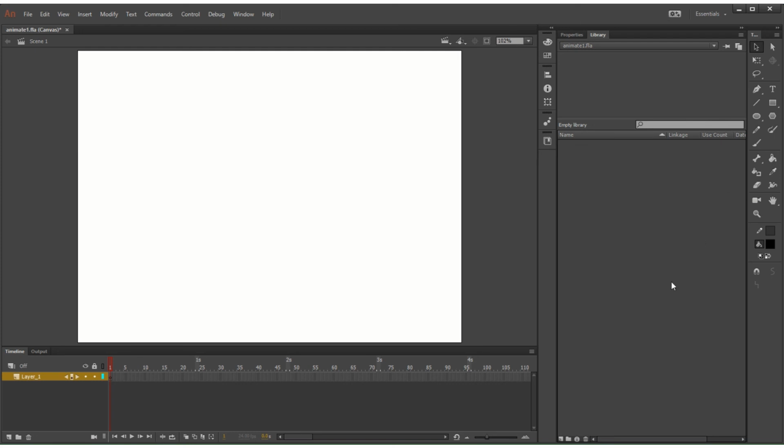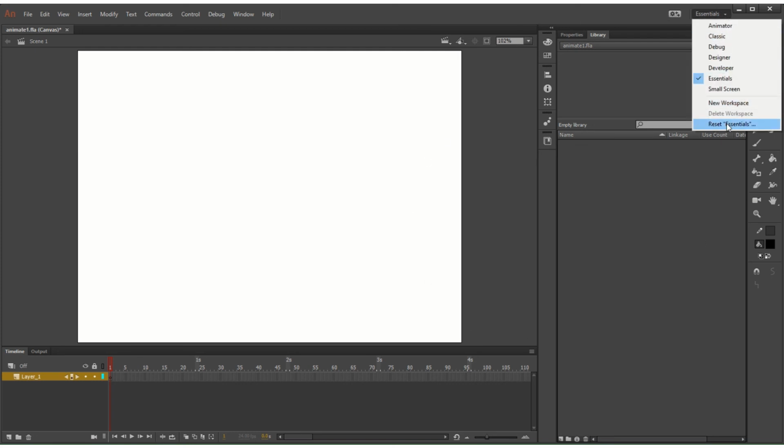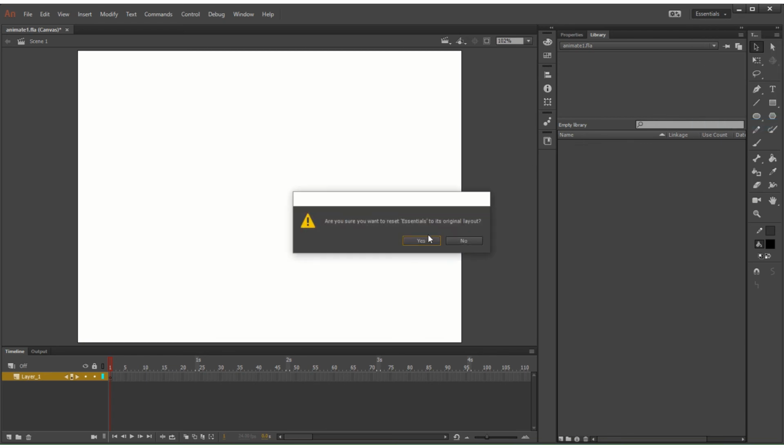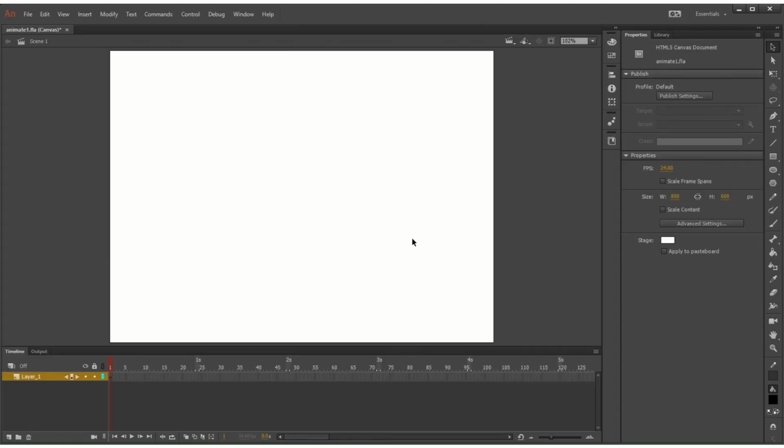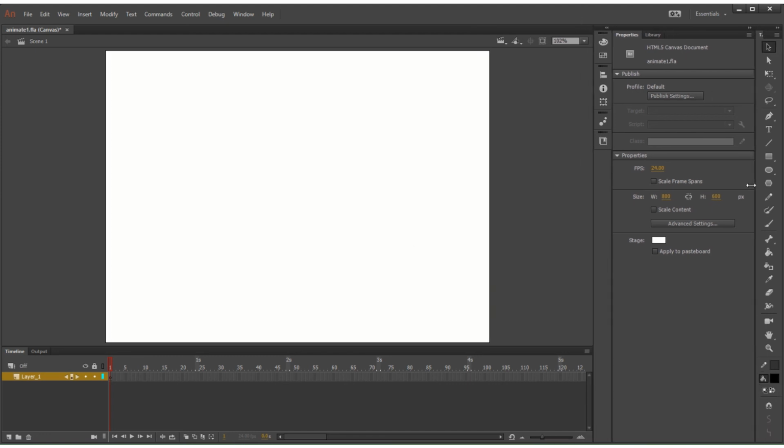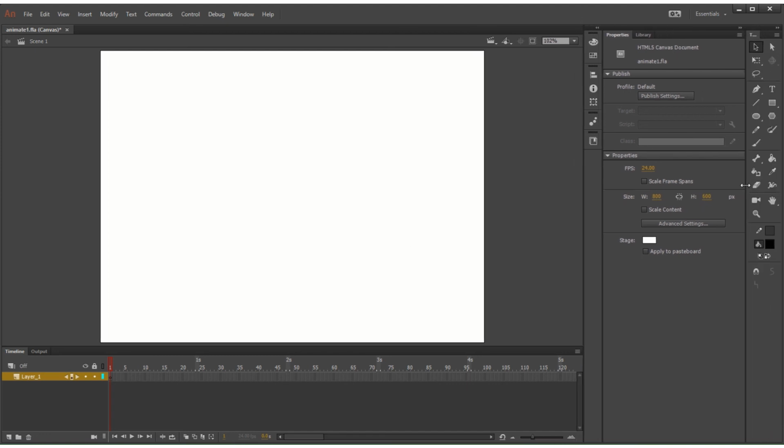If I want to set everything back, I can come over here to the workspace and reset Essentials, and it puts everything back the way it was before I started monkeying around with it. I do want this back to a double-sided or 2-columned tool settings. Okay, I hope that answers some basic questions for you about your Animate user interface and what all of these different panels mean.